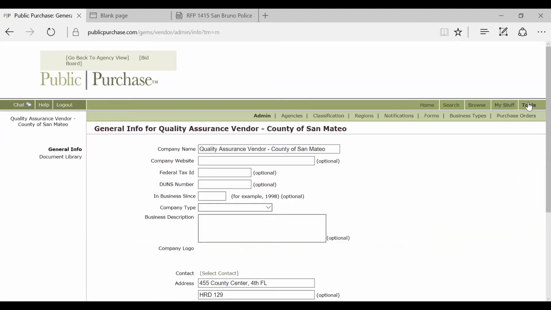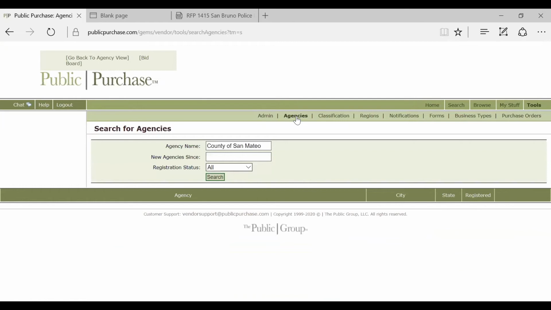And then tools. I have an admin account, so we won't look at that. Within tools, we can search for different agencies. I showed you already how to search using the drop-down menus, but we can search for different agencies by name or by date or by registration status, whether we're registered with them or we're not registered with them.